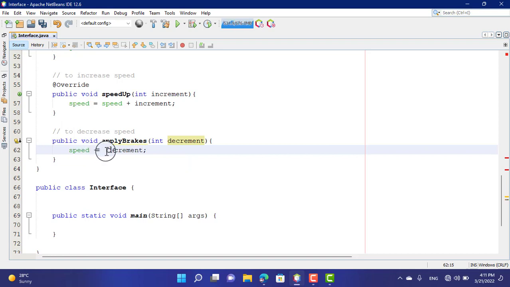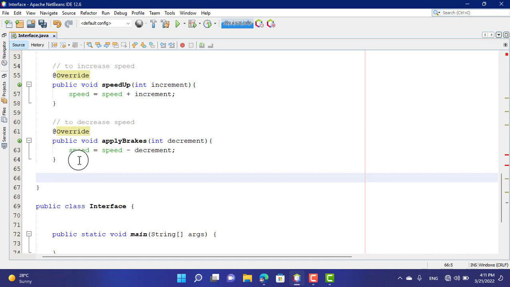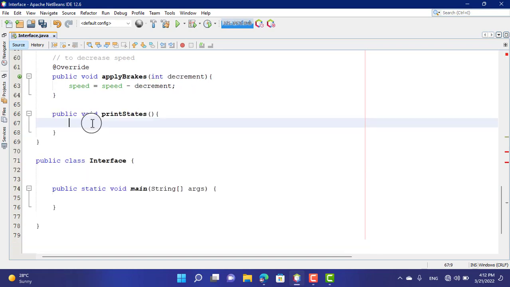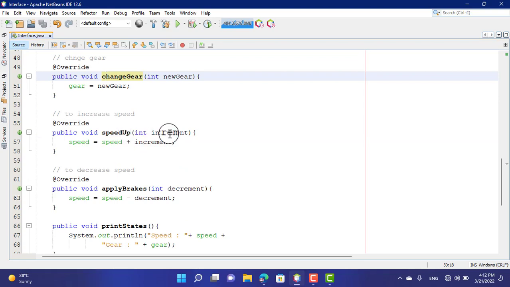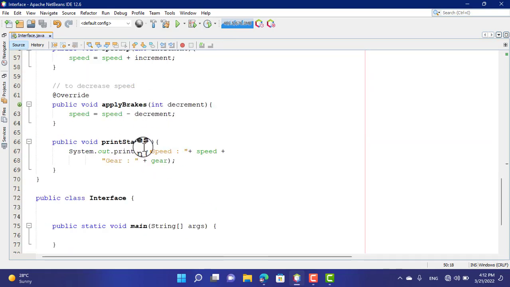Speed is equal to speed minus decrements. The last method is public void print. The bike class also implements the Vehicle methods, but the bike class implements these Vehicle abstract methods in its own way: change gear, speed up, apply brakes, and print state.